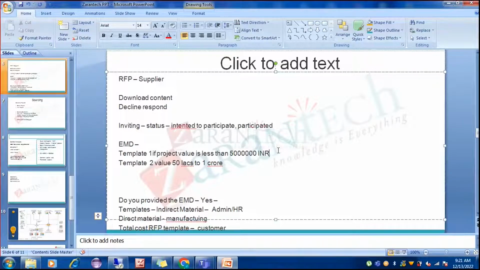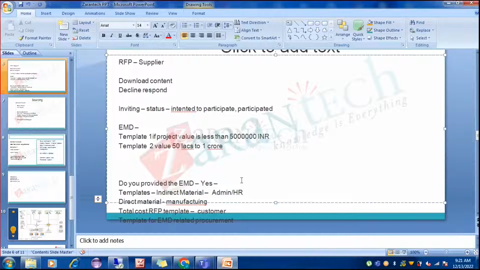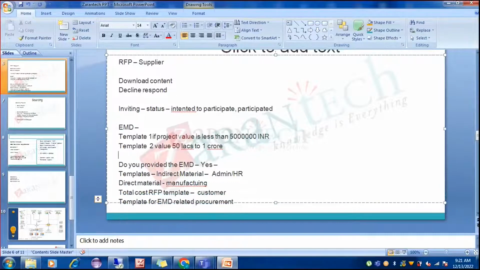What if the buyer or the core team member selects the wrong template by mistake? Can he go back and select the right one? Maybe you can show this better in the system. But out of curiosity, I'm just asking, what if the buyer or the core team member selects the wrong template?